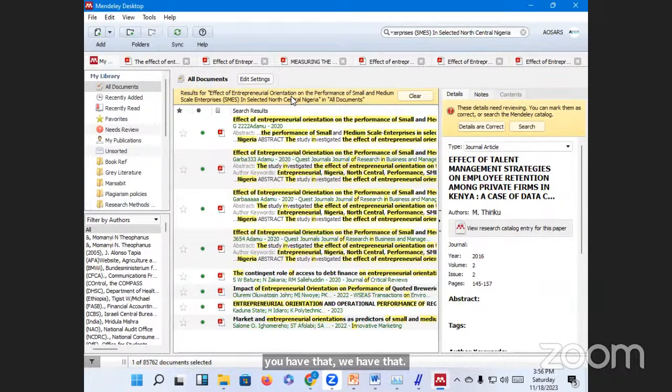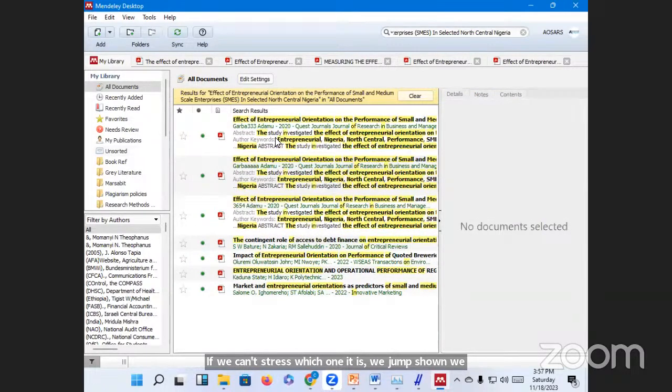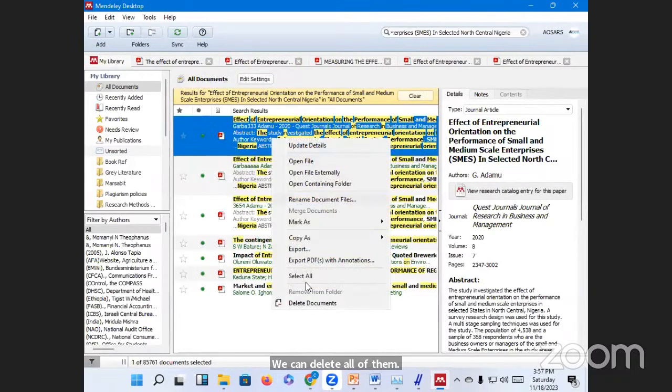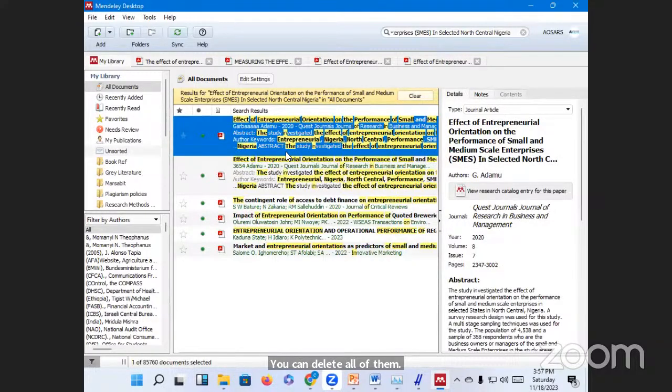If we can't trace which one it is, which option do we have? We can delete this one. We can delete all of them, and we see what will happen. If that becomes a problem, we delete all of them.